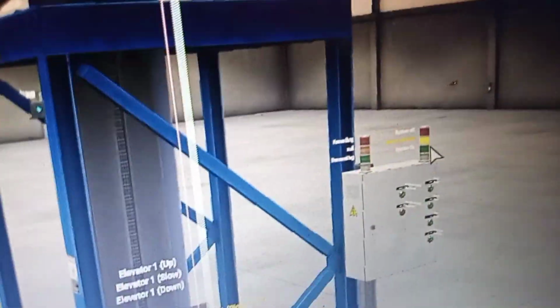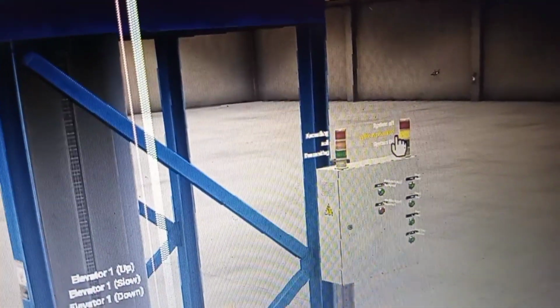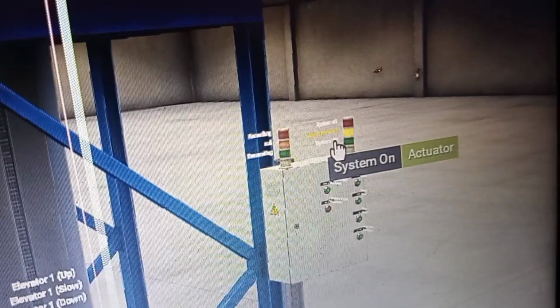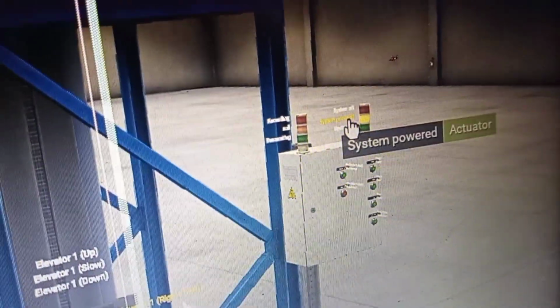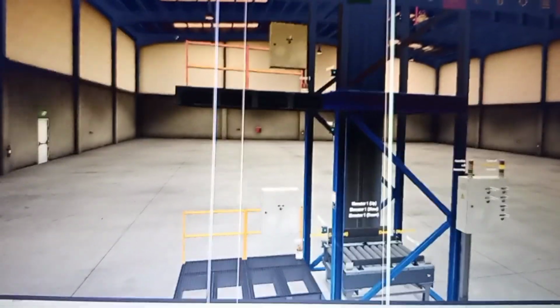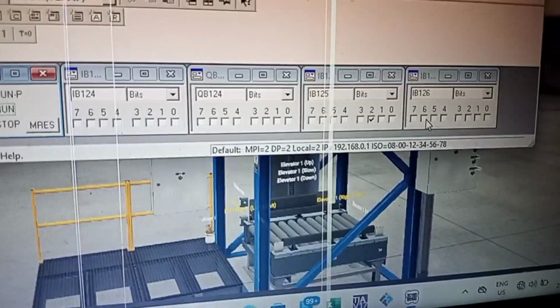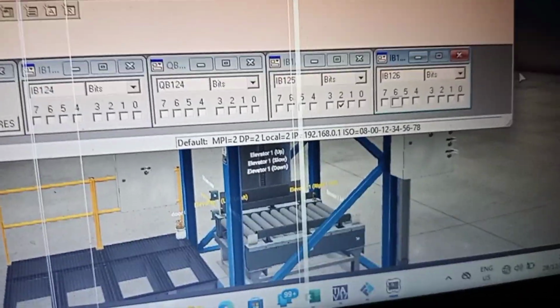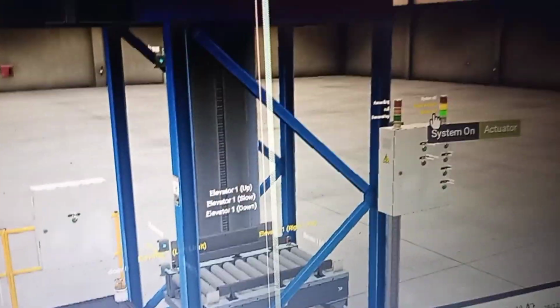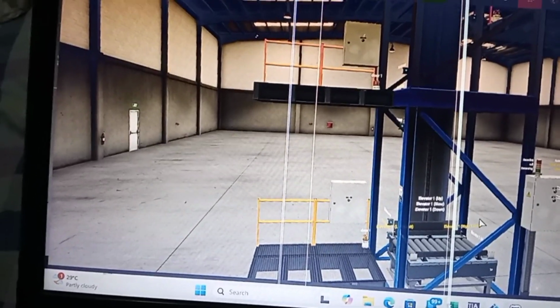So over here, this is system powered. We have system on and system off. The system is powered right now because we have pressed run, and so you need to explicitly press the start button. The start button is at this address. So when I press, you see the start button is now on, and therefore we can set operations.